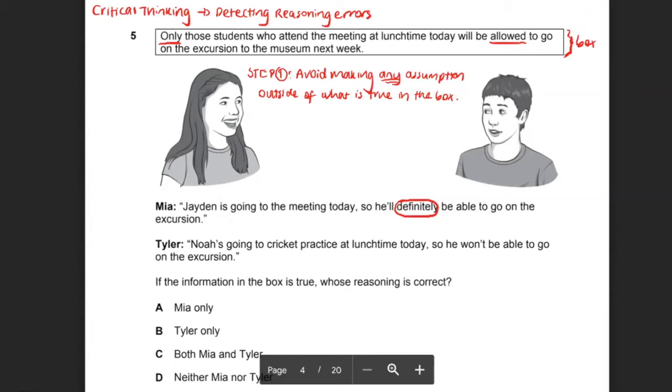So that's an error in Mia's reasoning, to say that if you go to the meeting today, you'll definitely go on the excursion, because definitely implies 100% of the time. It's a very powerful absolute statement, right? And again, Mia's kind of made this assumption. Just because you're allowed to do the excursion doesn't mean you'll definitely be on the excursion. So in that case, we have to say that Mia's reasoning is incorrect.